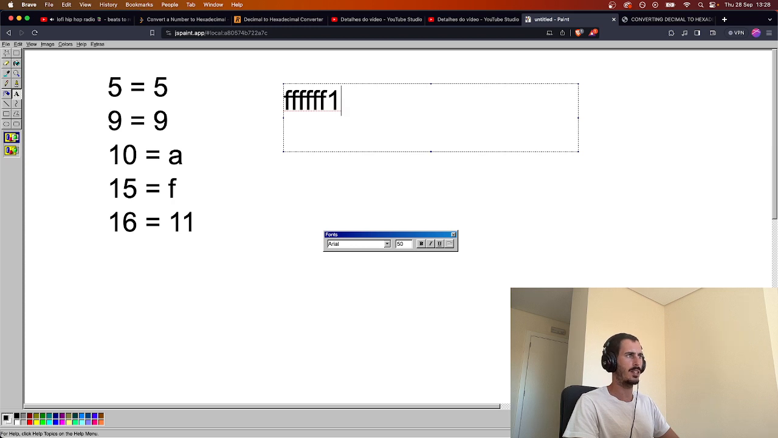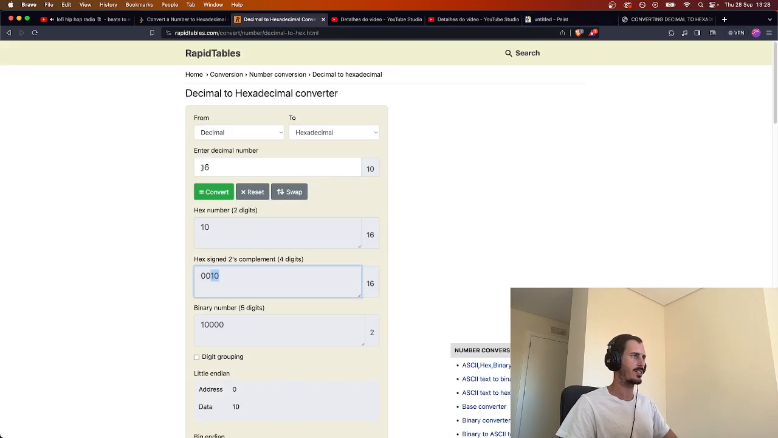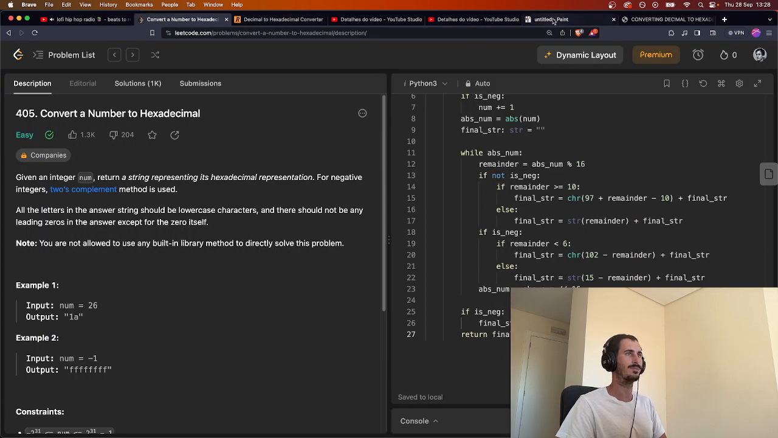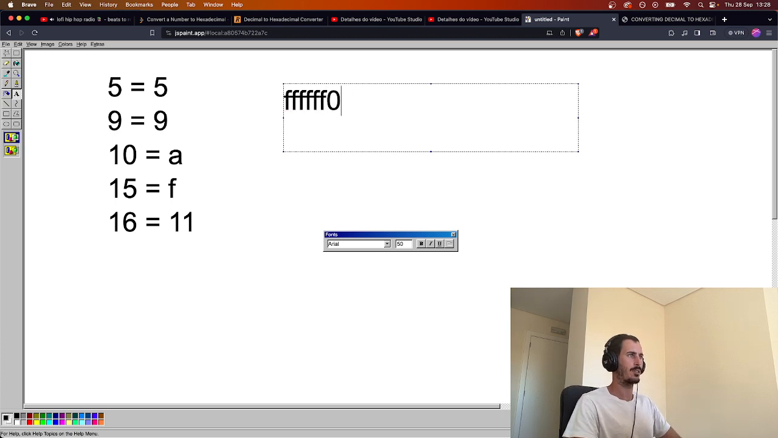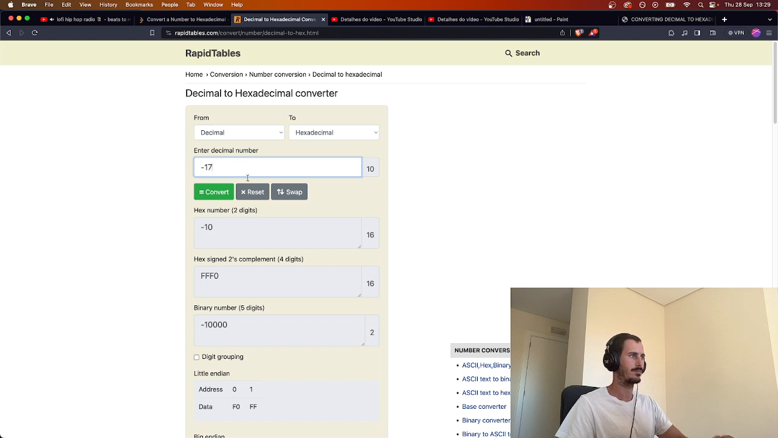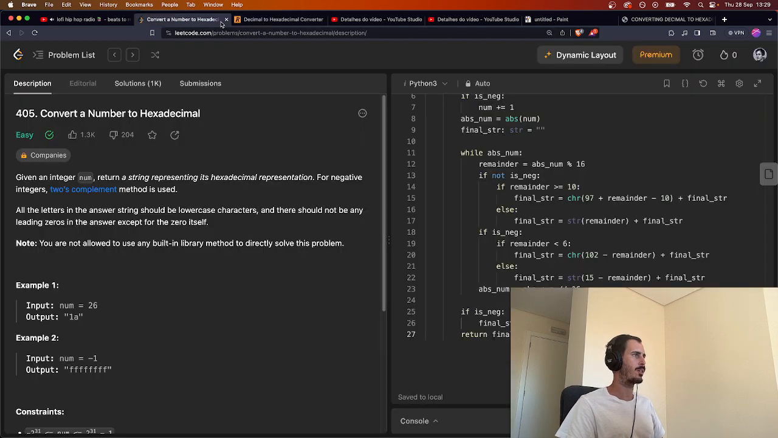If it's minus 16, it's F, F, F, F, E, F. So let's see, minus 16. Oh no, never mind, I forgot about 0. So F0, but minus 17 is EF. This is for 4 digits. On the problem, I think we are considering 8 digits.